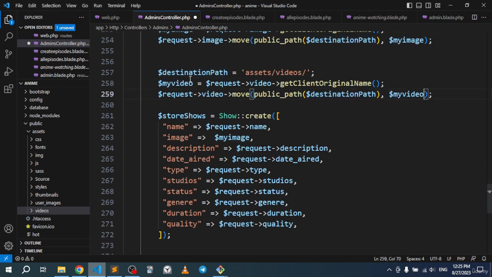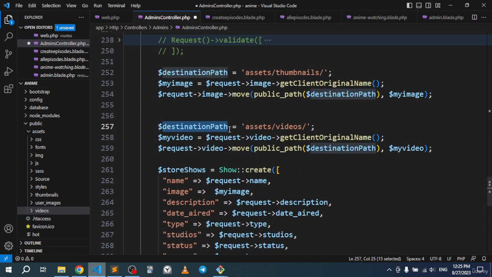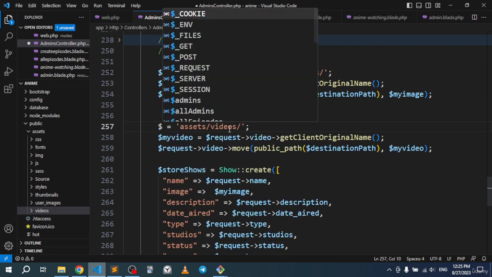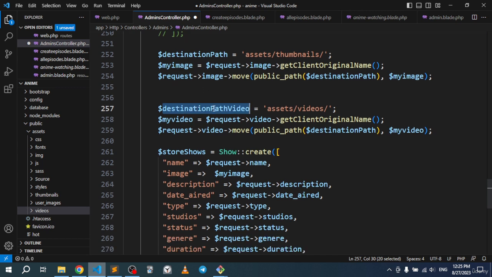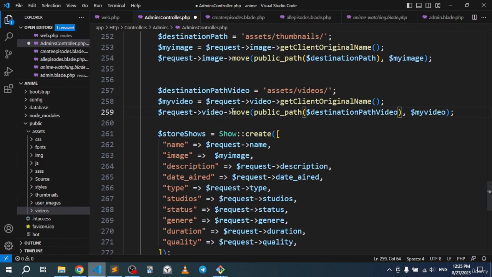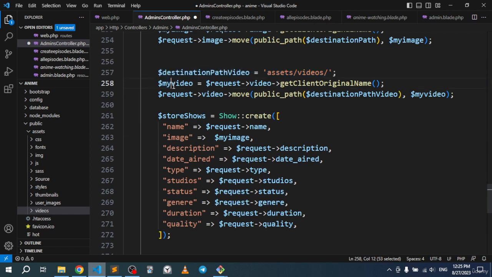We're gonna move it, which has this name right over here. We're gonna move it to the destination path right here. I'm just gonna make this destination path video. We need to change this variable from this one, so we will not have any conflicts. So I'm gonna copy this and paste it right here. So this is how we are gonna upload the video.